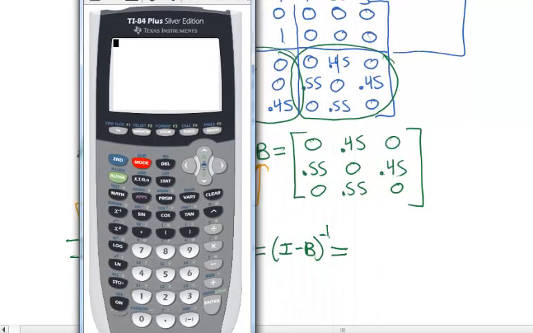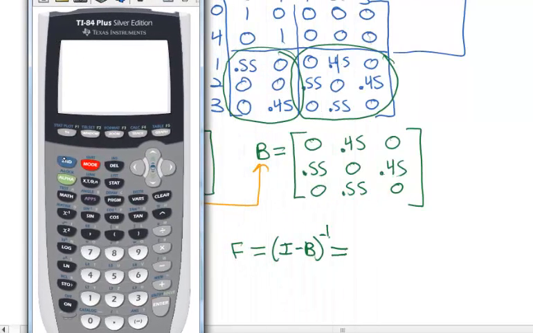Now we'll move the calculator over so we can see B. We'll program matrix B. Second matrix, edit. Scroll down to matrix B. B has 3 rows and 3 columns. It is 0.45, oops, missed the decimal point, 0.45, 0.55, 0.45, 0.55, 0.